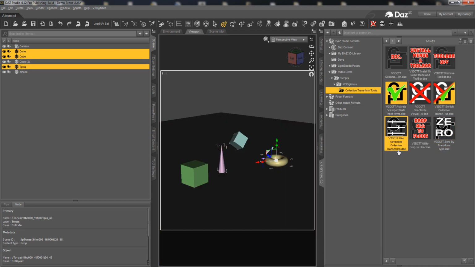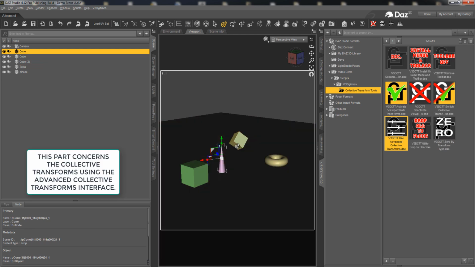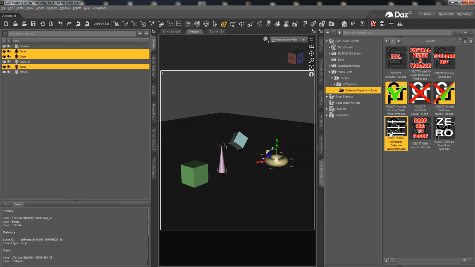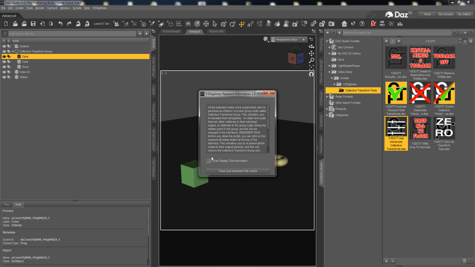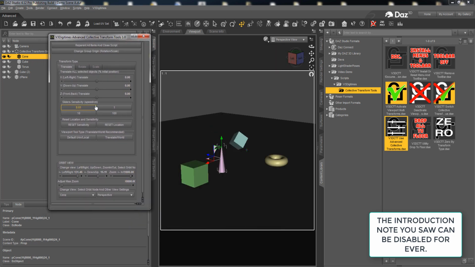When you want to use the advanced collective transforms, you have to select the elements that you want to move or rotate collectively, and you double click on this script. You have a note that you can disable forever if you want to, and here you have the interface opening.